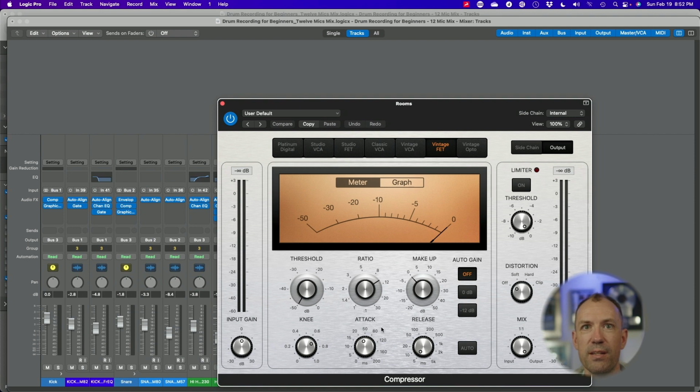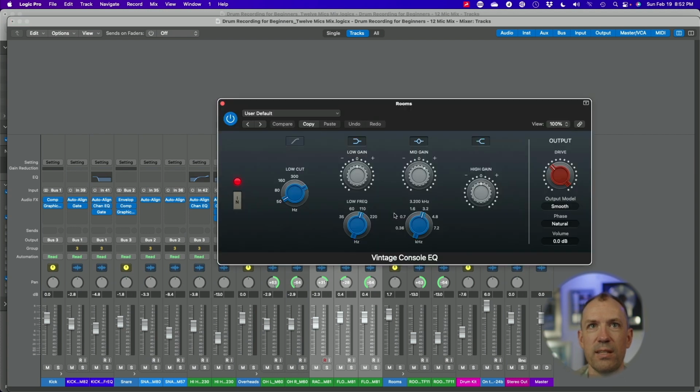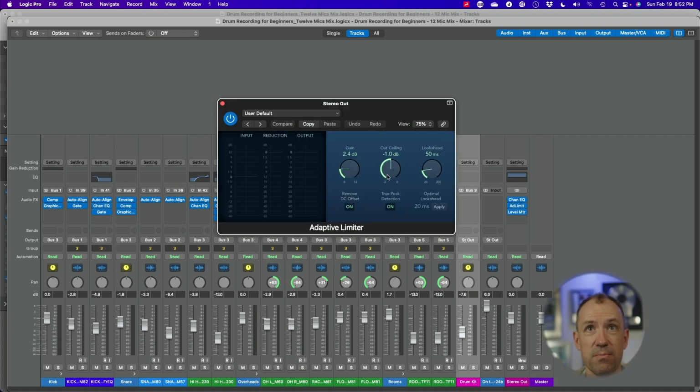More compression, a similar thing, a little slower attack, faster release. This is more of my typical compressor setting for drums to give it some of that punch back. And then some more console EQ. And this I just boosted some of the presence, 3.2K. And then that all goes into a drum kit bus. And then there's just some limiting. There's no additional drum processing.